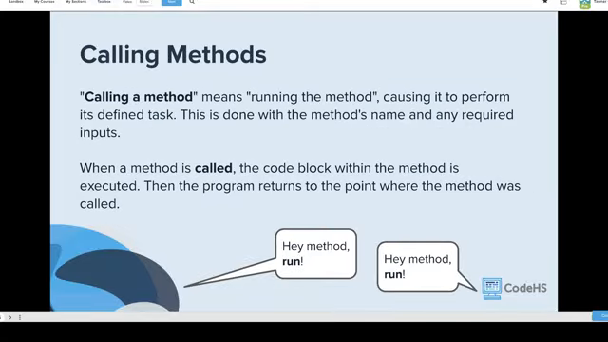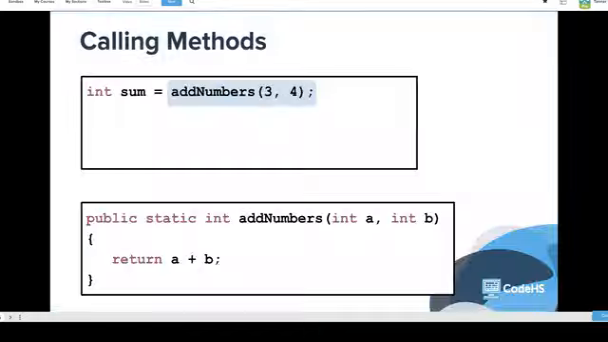So calling a method means running the method, causing it to perform the task that you assigned it. This is done with the method's name and any required inputs. When a method is called, the code block within the method is executed, then the program returns to the point where the method was called.